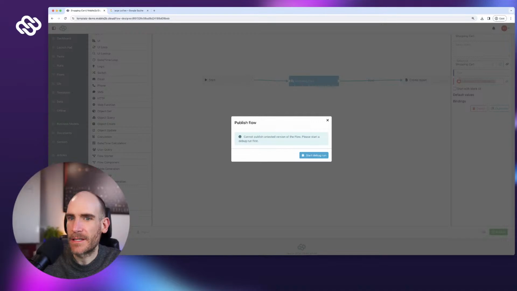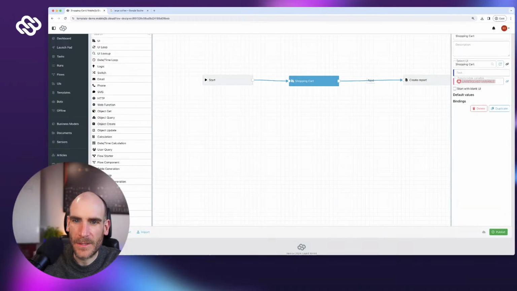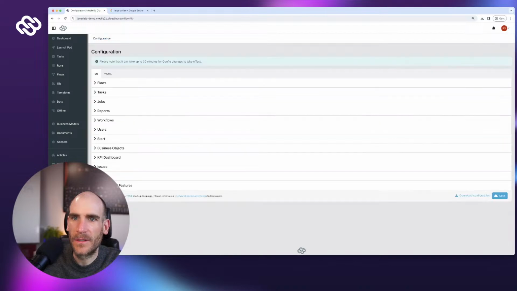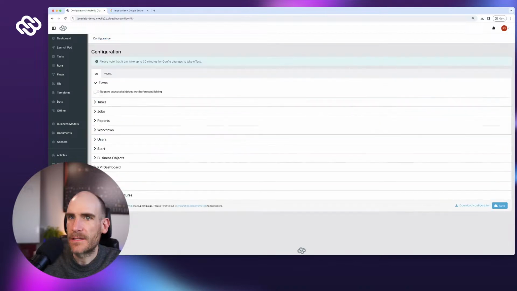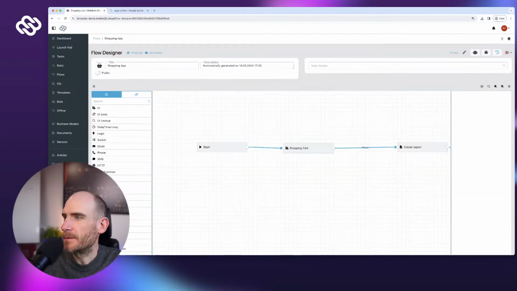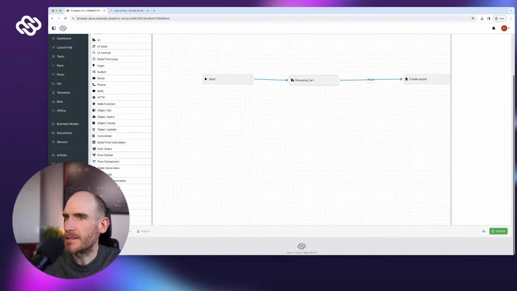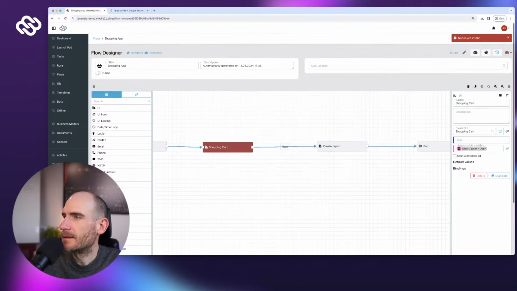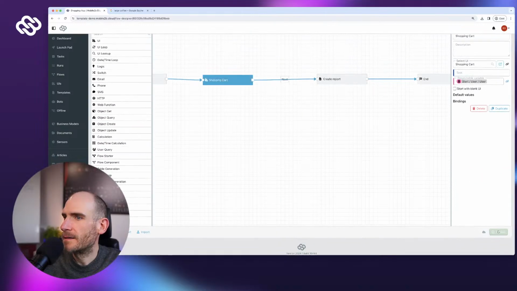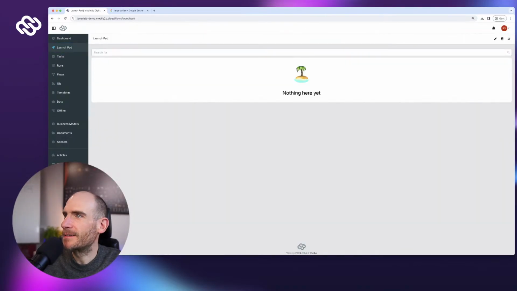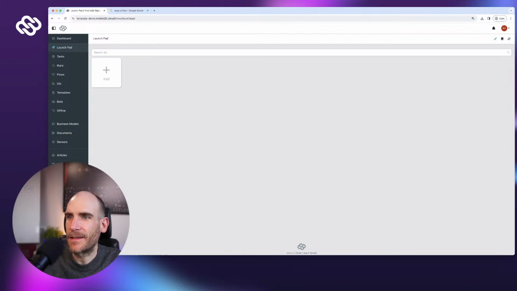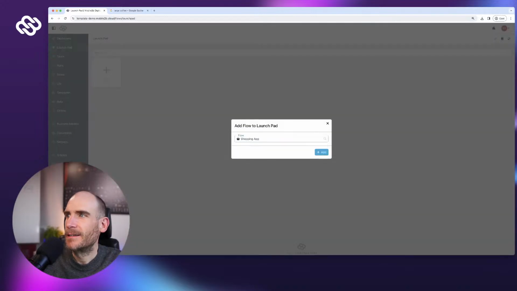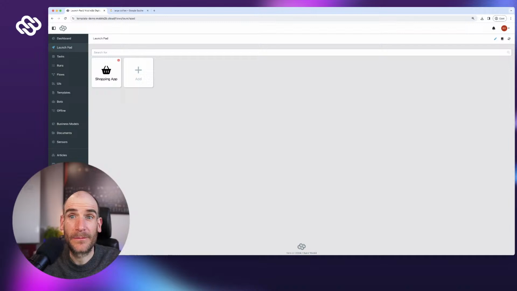Okay, we're gonna do this a little bit later. By the way, let me turn this off for the sake of this demo. I don't need this. Yep, and now I can actually do this. Oh no, I can't. Okay, yeah, because now we can actually go to the launchpad, add this to the launchpad, and I think that's gonna look quite nice. Yep, that's my shopping app.